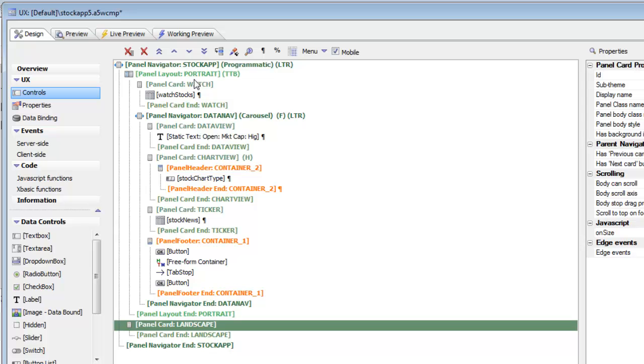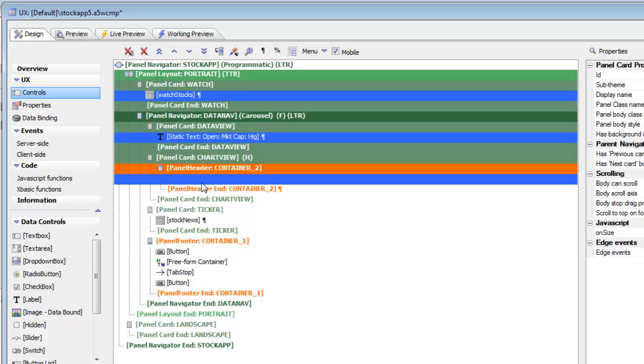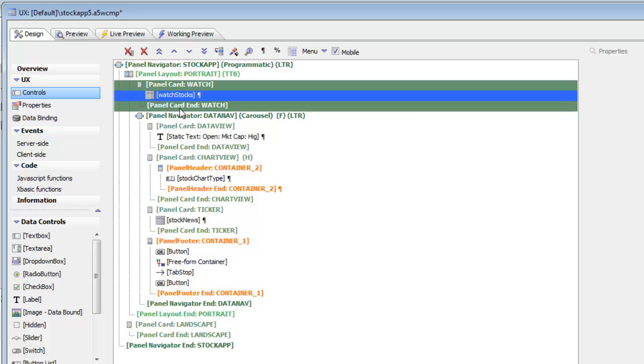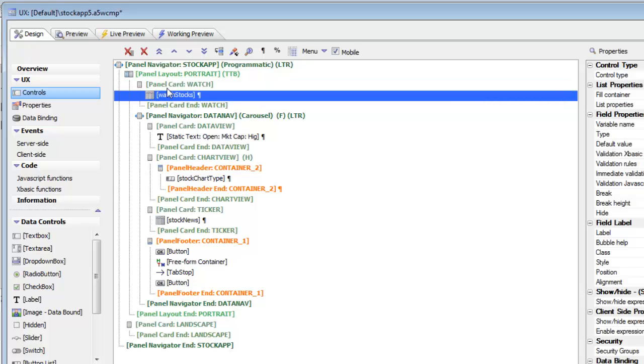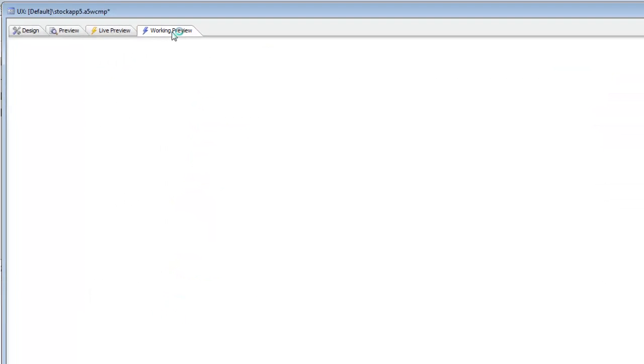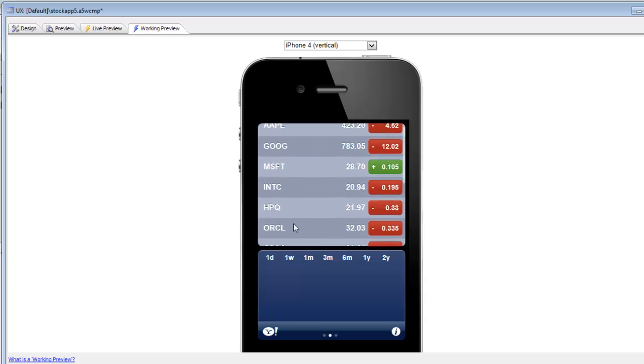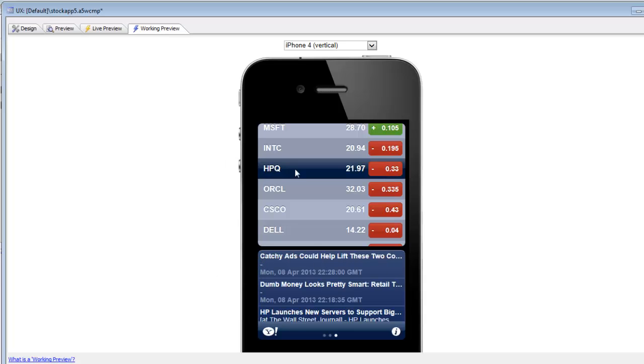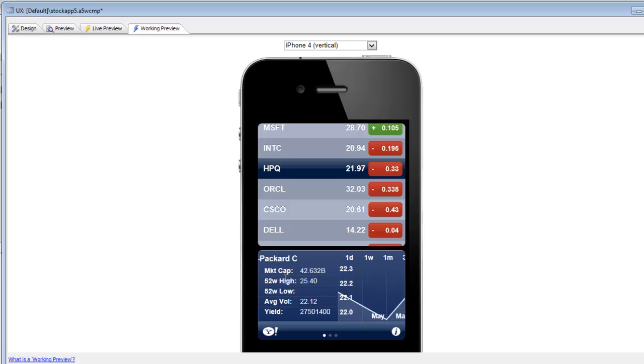Then you can see that inside the portrait panel we have another panel layout now, which contains a panel card, which contains a list control, and this list control here is the top part of the screen. So you can see here's the list control in the top half of the screen. Then in the bottom, well actually this is more like the top 2/3 of the screen, and then in the bottom 1/3 of the screen we have a carousel. So let's basically go now and look at how this carousel was defined over there.